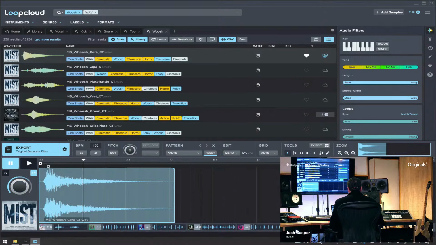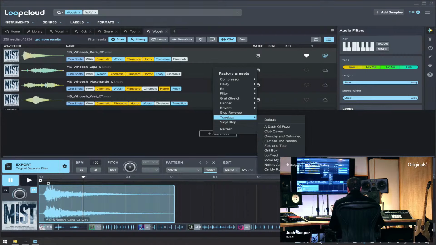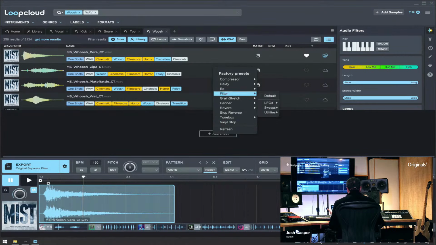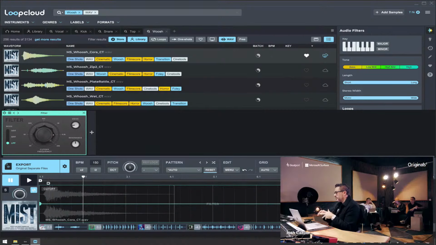All right. Now that's way too loud. Just going to go ahead and turn it down. I'm also going to come into Loopcloud's effects. Loopcloud comes with a suite of effects. And if I add the effects right here, you see we've got a compressor, delay, EQ, filter, a really cool grain stretch, panning ability, reverb, stop, reverse, vinyl stop, and then tone box. So there's a lot of different effects in here. What I'm looking for is a filter, just because the explosion is meant to accent here.